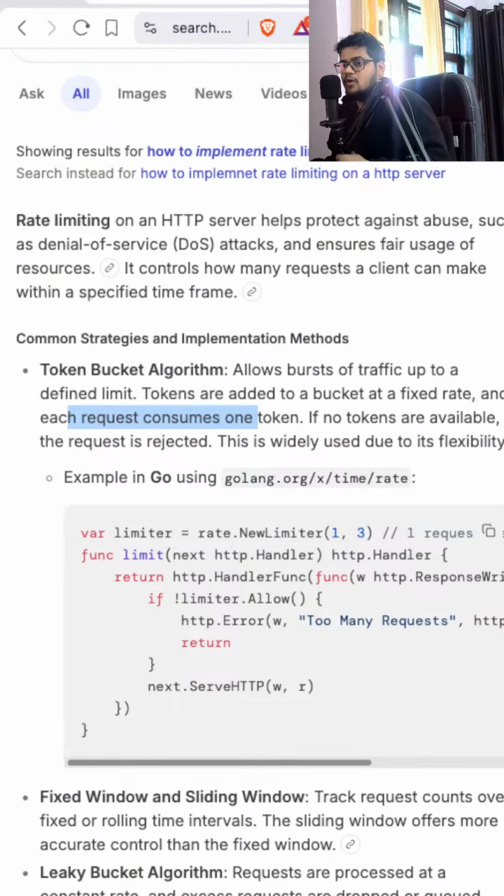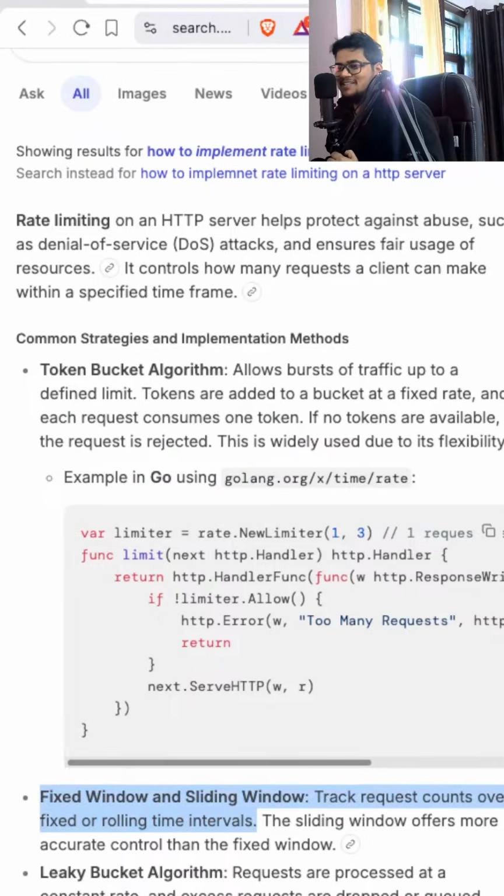Fixed window and sliding window track request counts over a fixed and rolling time interval. Basically, I was about to say that if, within a given fixed interval of time, there are more requests than our fixed variable, then we can treat it with a specific response from the server, like try again or something.